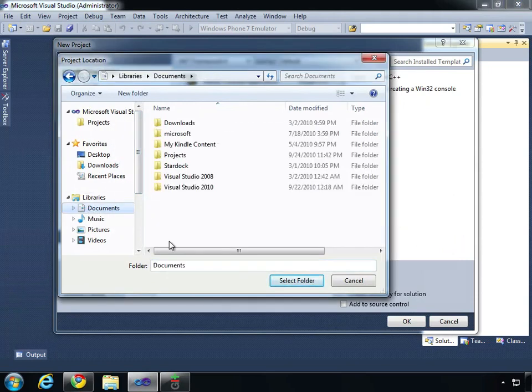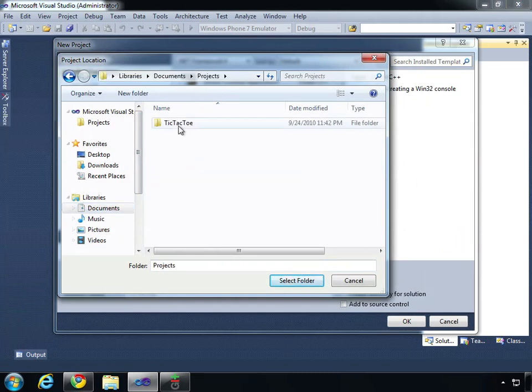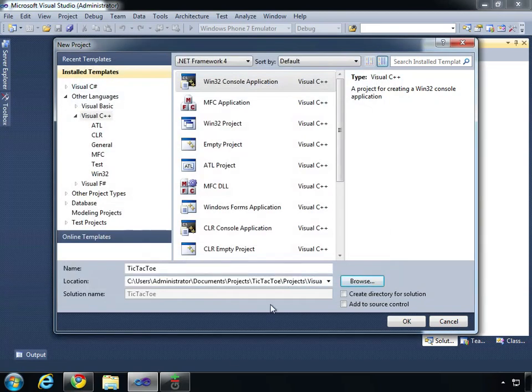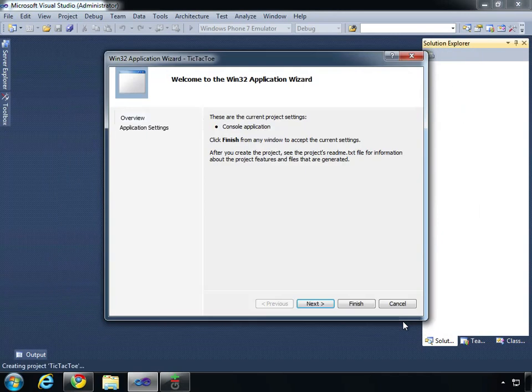Alright, let's go to Documents. Windows was a little confused on the path. Projects, tic-tac-toe, source, sorry, not source. Projects. And then here I'm going to create a new directory called Visual Studio. Alright. And this is where I'm going to create my project file. Now we want to make sure that we have the create directory for solution unchecked. We don't want to create another additional directory to house just the solution file. Visual Studio is always going to create a directory for us, and we're going to have to go clean that up. Alright, so let's click OK.